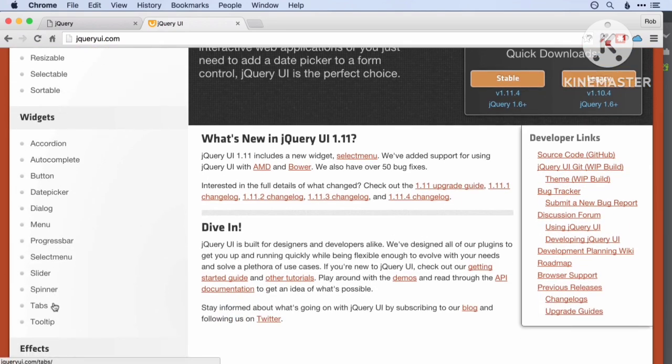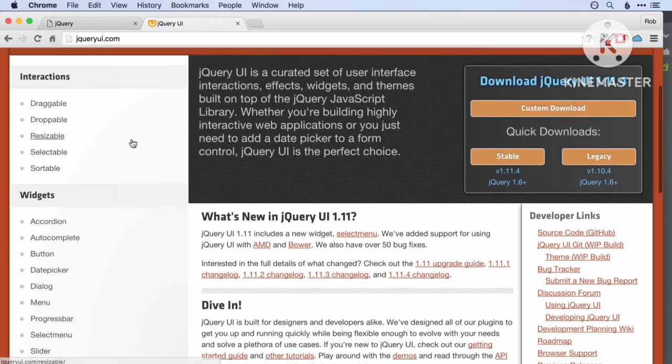Essentially, we'll select some of the most popular options from the left there, and we'll look at the documentation in a little bit of detail to see how you can set up not only the default draggable, droppable, resizable widgets, etc., but also customize them to behave exactly how you want them to.